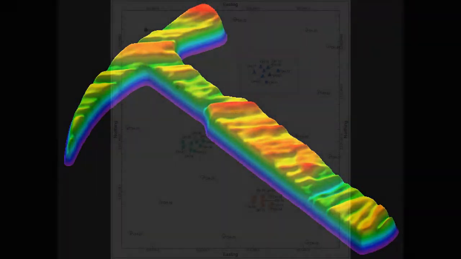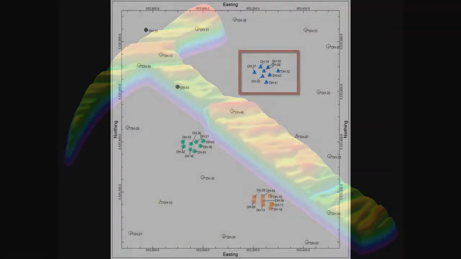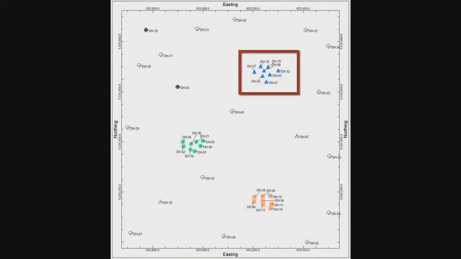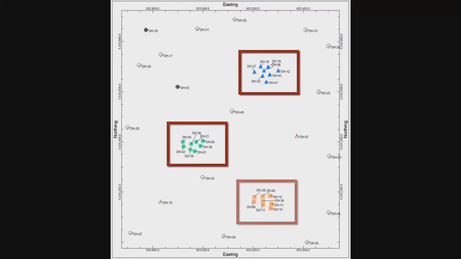This video will show how to set up and use subsites within your RockWorks project area to better interpret and display your data. For many real-world applications, the data density over an area is not uniform. Large projects commonly consist of numerous smaller subsites.